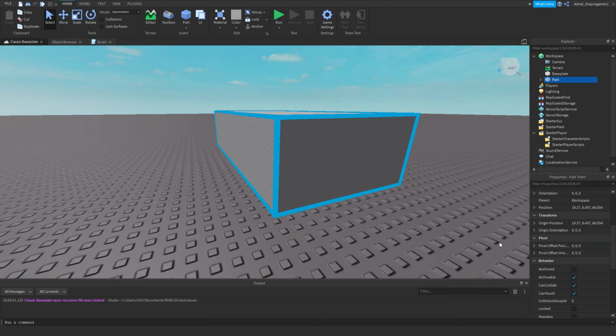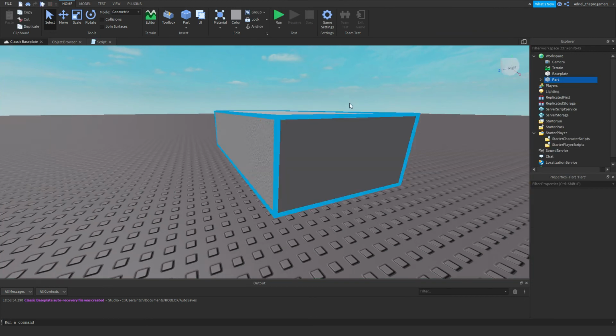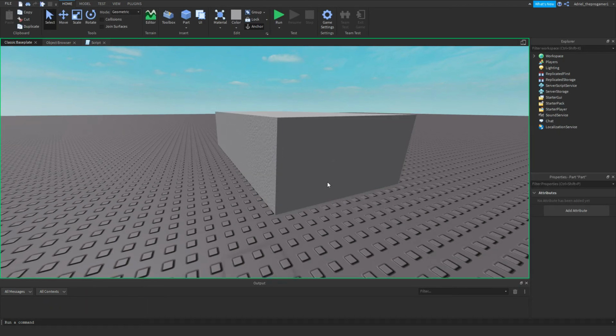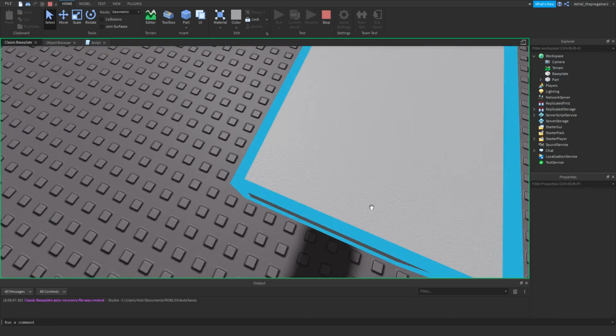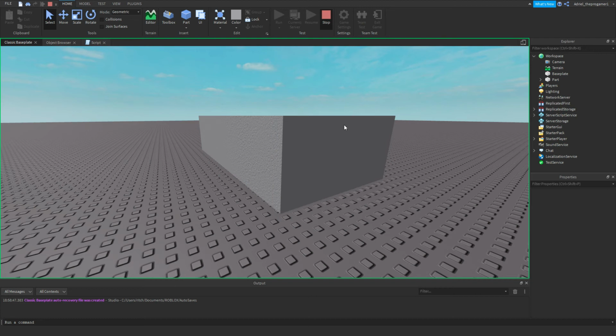So anchored, right here, you see this Anchored, there is no check, it means it's disabled. If you click on run, as you can see, the part is falling. But if you stop this, then select the part, then click on the box on Anchored, as you can see, it has a check, it means it's enabled. And if you click on run, as you can see, the part is not falling out of the sky, even if the player hits it or other objects.